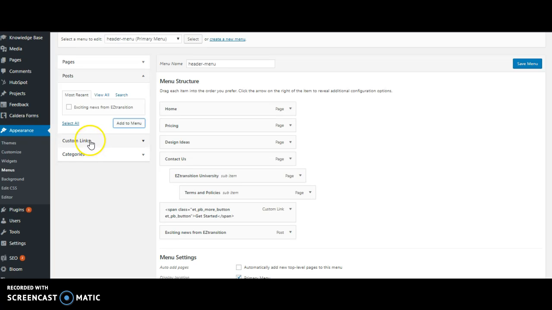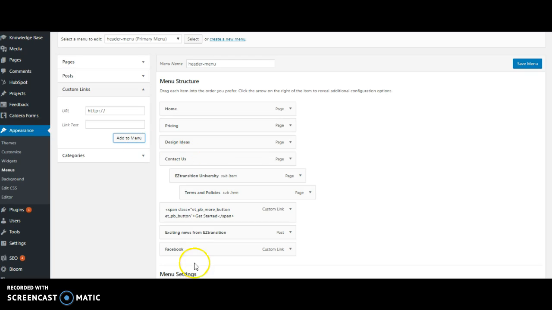If you would want to add a custom link, you can do that as well. For instance, if you would want to add your Facebook page, you can just add the text here and then click Add to Menu. This is where it would appear.